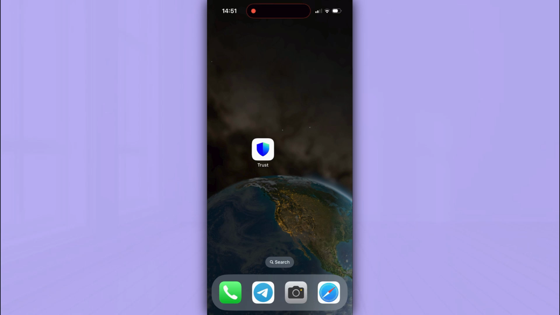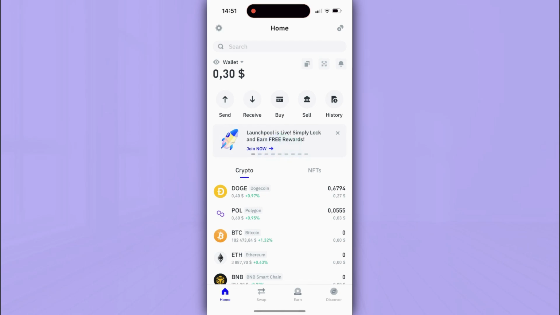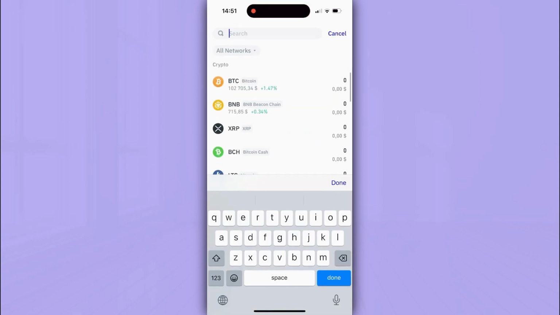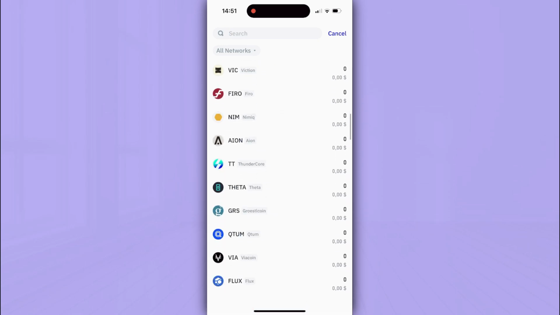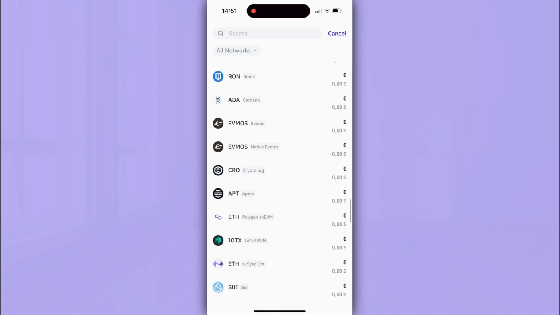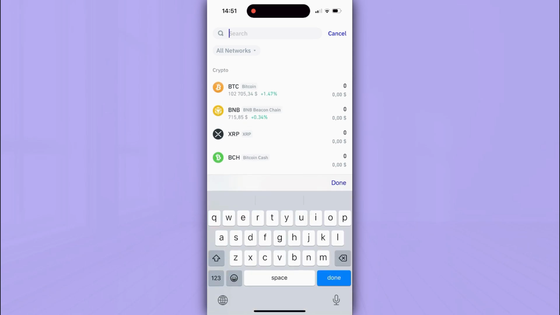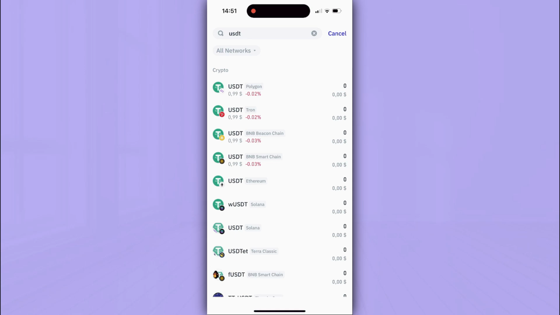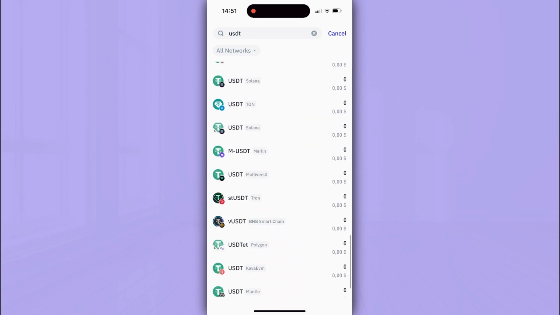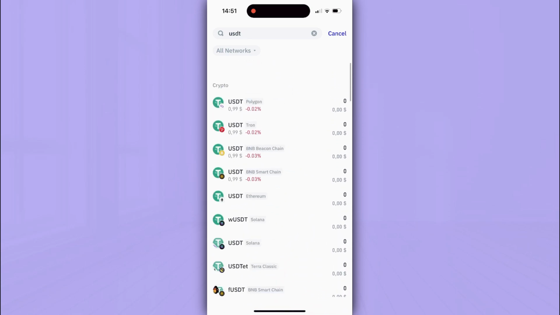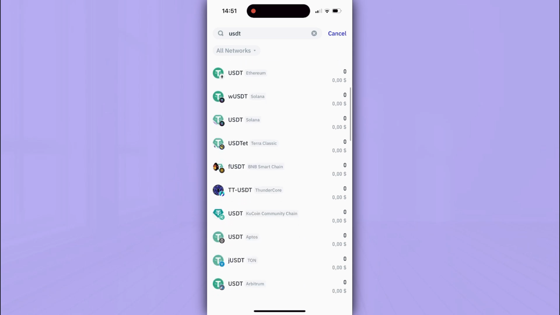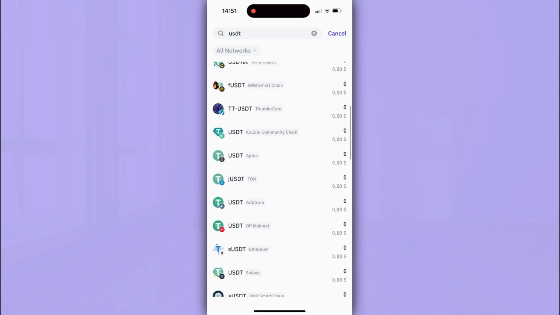Well, first of all, you have to open a Trust Wallet app and click on the search bar at the top of the screen. And as you can see, there are a lot of crypto tokens here. However, to add USDT in BNB Smart Chain, you have to type in the search bar USDT, but here be careful, because there are many USDT networks. And if you choose the wrong one when sending or receiving your coins, they may not come to your wallet.